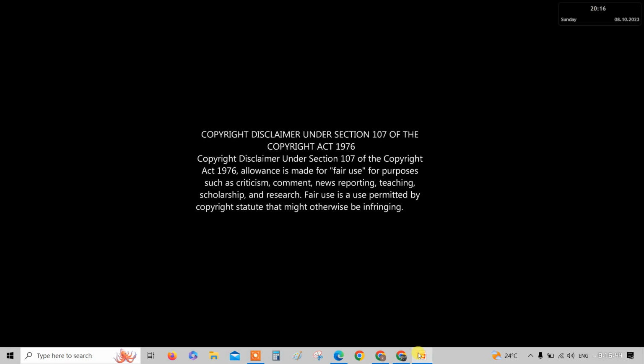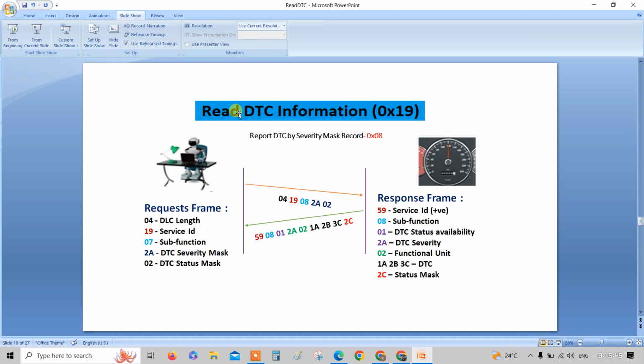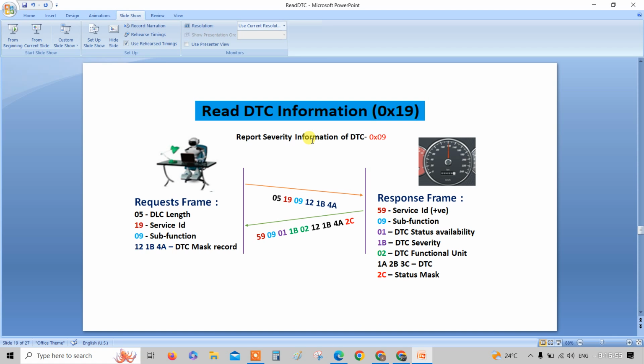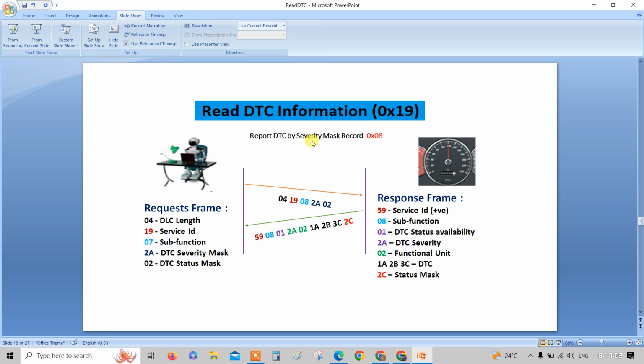Hello all. In this video, I'm going to give an explanation of the read DTC information service, under the subfunctions report DTC by severity mask record and report severity information of DTC. These are subfunctions 0x08 and 0x09.